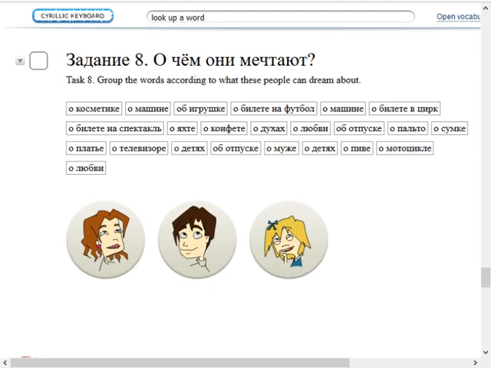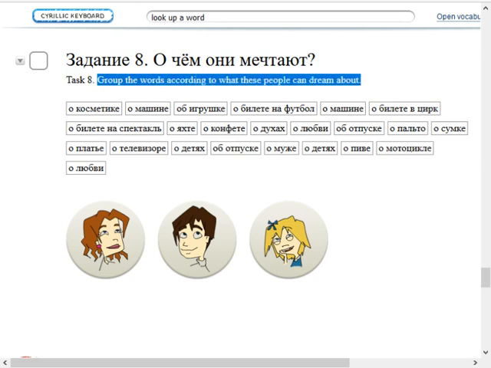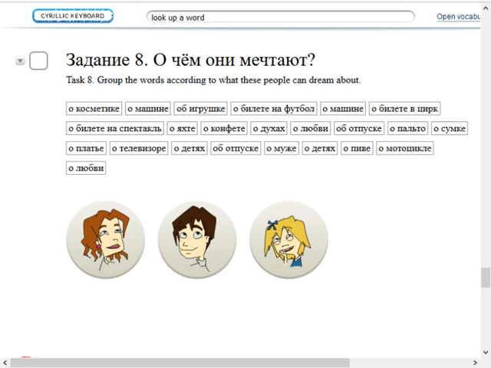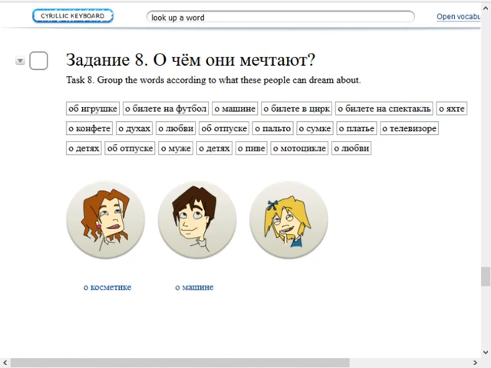Well, if you thought that there weren't enough stereotypes in these lessons, now we have a whole exercise devoted to, I was going to say what these people might be dreaming about, but the exercise makes it even more stereotypical and says group the words according to what these people can dream about. So what can, for example, a woman dream about? Only about cosmetics, because a woman is not capable of dreaming about other things. You know, she can't think about science or anything like that. Women can only think about cosmetics. And similarly, o machine, about cars. A man is only capable of thinking about cars. Not possible for him to think about other things.